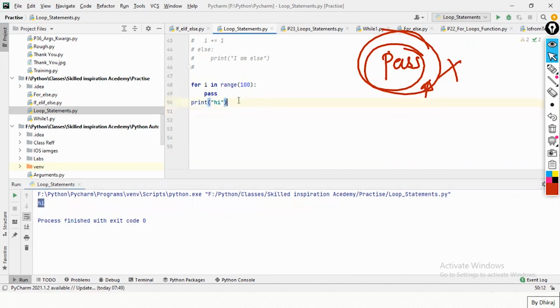Getting it? Python will just pass this out. It means pass will do nothing. If I want to use the for in future, I can just write pass to avoid the errors. When I get time, I'll write my block of code inside this for. Getting it? It is very important.